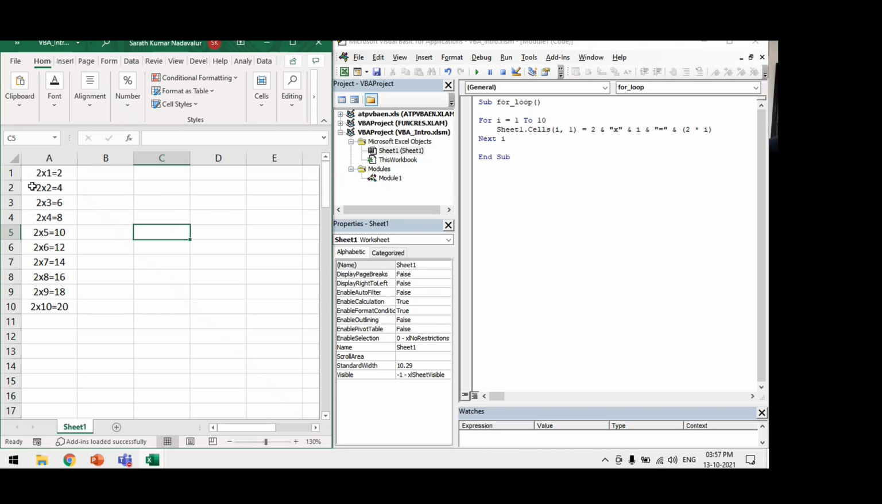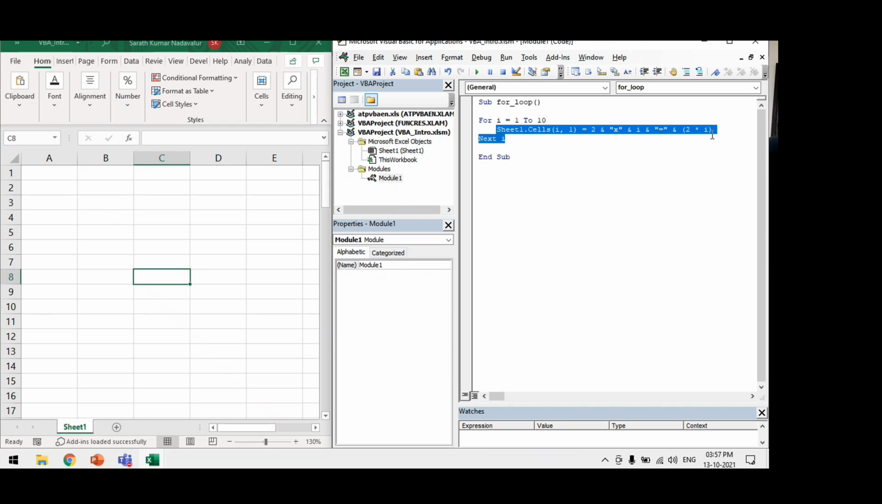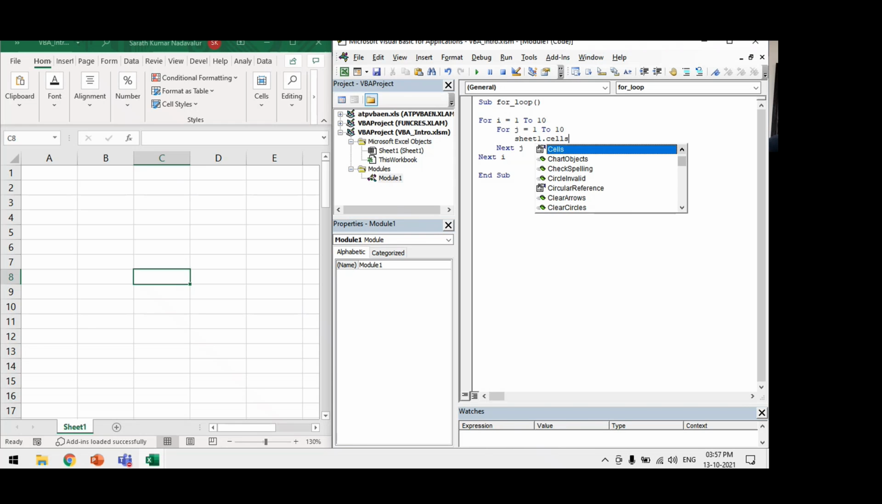So what we will do, the task is using a for loop inside a for loop. I will show you a small example of how to use a for loop inside a for loop. It's called nested loops. We are nesting the loops one inside the other. So for j, I already used i, right? So I will use j, whatever name I can. Next j.